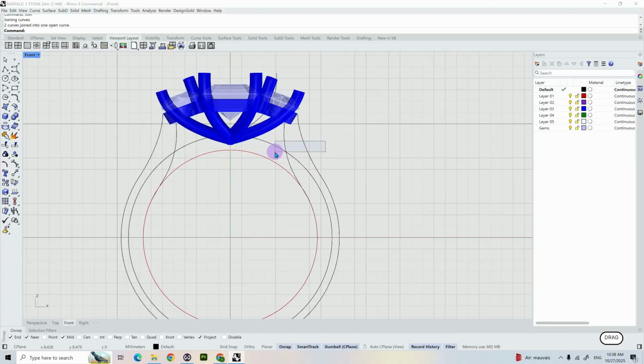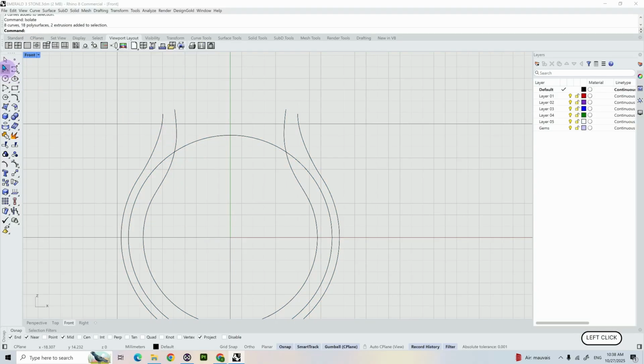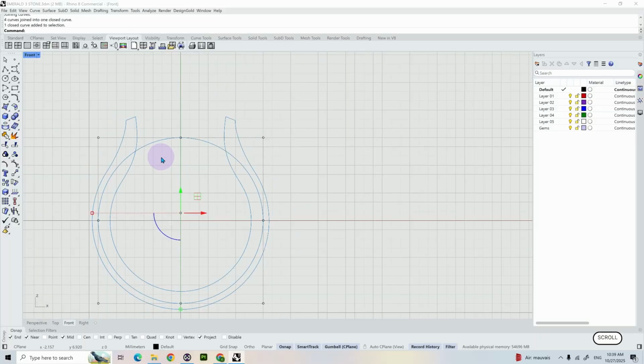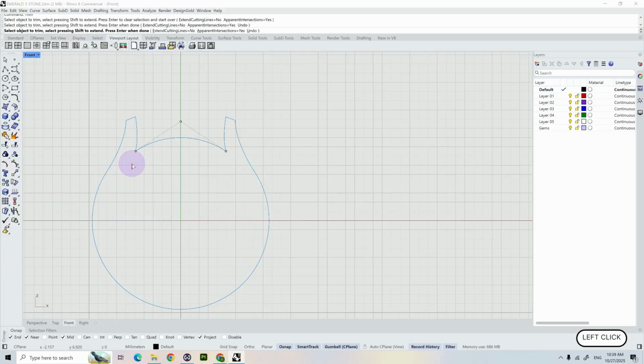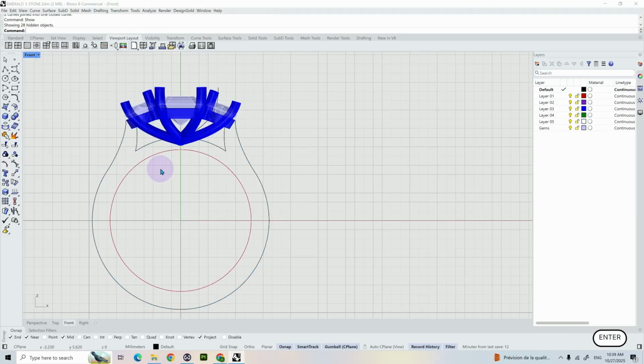Right now I'm going to select all of this curve that we made, and I'm going to temporarily isolate it like so. I'm going to close the gap on the top part like so, and simply mirror this across the y-axis, just like so. And I'm going to join it together, select all of them, and simply trim the curves that we don't need, which are going to be this one and this one. Press enter and join them together, just like so. Now let's show everything back like so.